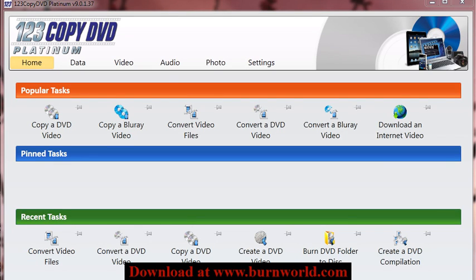I'm going to show you a software called 123 Copy DVD Platinum, and this is the 2012 edition. And in this particular video, I'm going to show you how to quickly convert your video files into a DVD format and burn it to blank DVDs, which you can then take to your DVD players and watch from there.